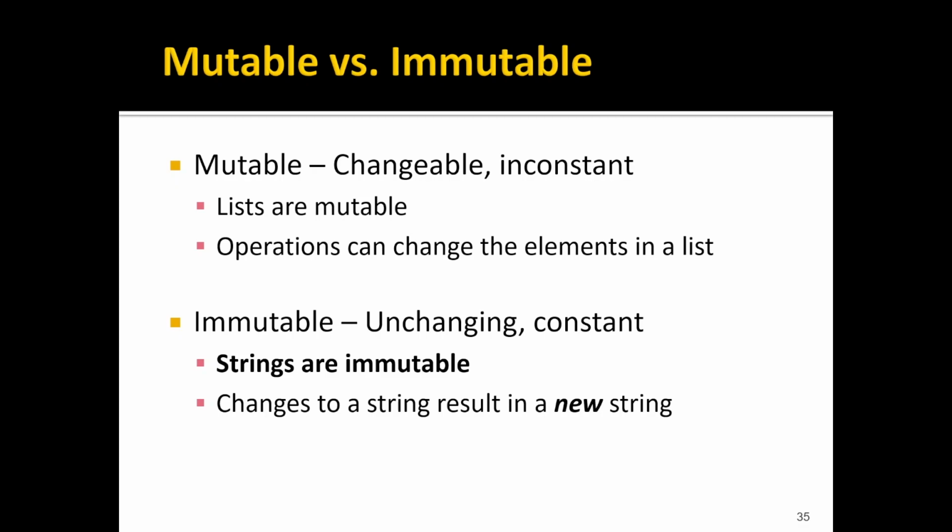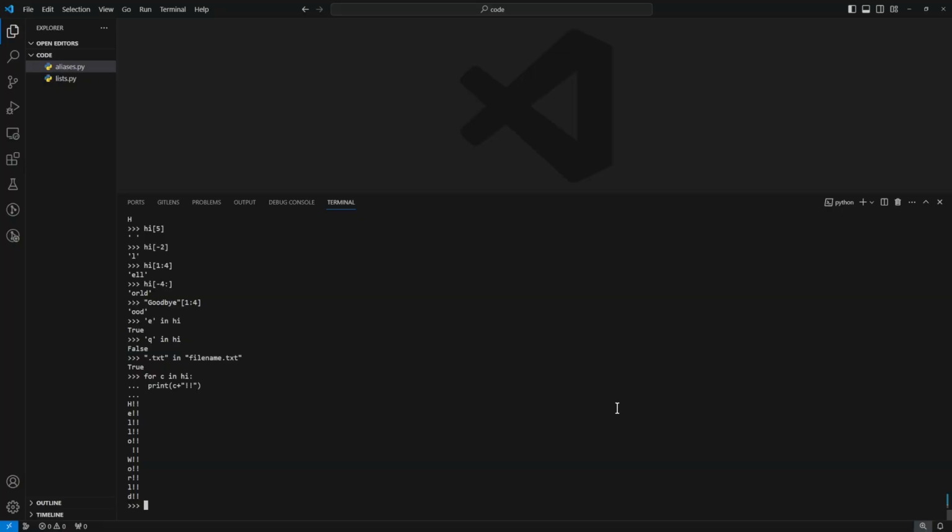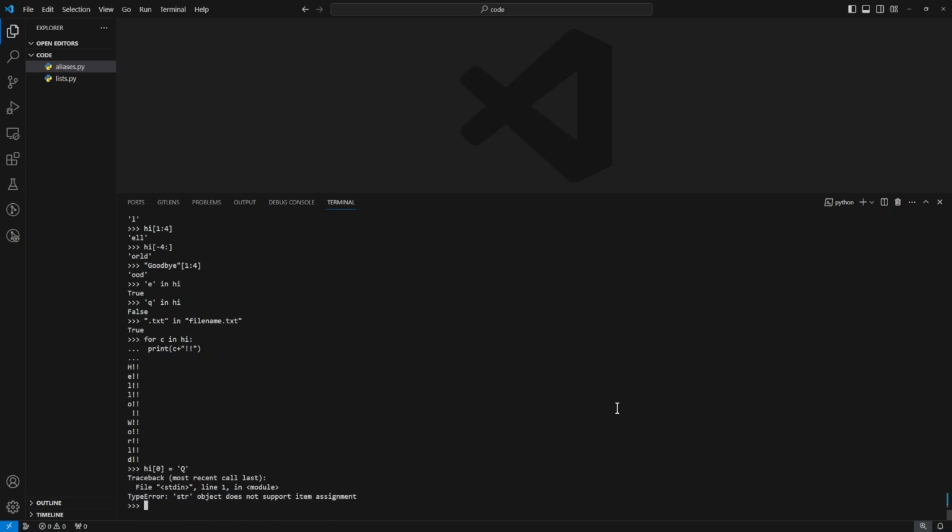But the big difference between strings and lists is that strings are immutable. So mutable means things can be changed, which means for lists we can say something like list at 0 equals, and then give it a new value, and that will change the list without making a new list. When something is immutable, that means it can't be changed. So we're not allowed to mutate the individual elements of a string. So for example, if I said hi at 0, get some new letter, it says type error, string object does not support item assignment. You are not allowed to mutate strings.